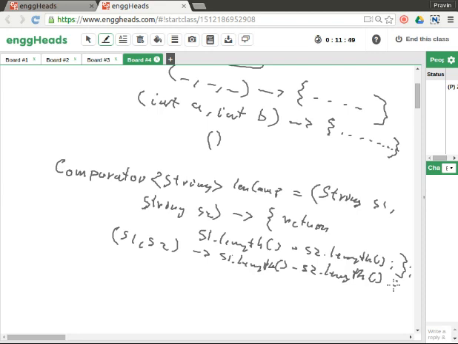Another thing: suppose I'm implementing an interface which has only a single parameter. Then I don't even need the brackets. Let's say there's some abstract method in a functional interface which takes int a as a parameter. I'll just say a, and I don't need the brackets. Those are some of the shortcuts which you have.